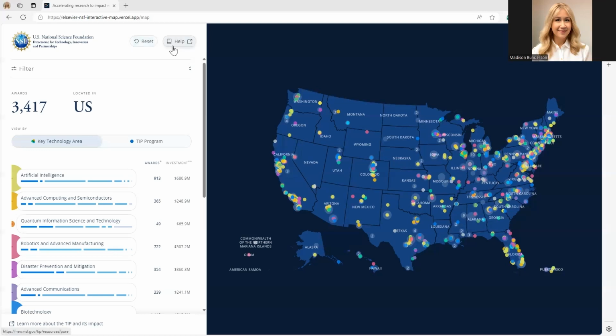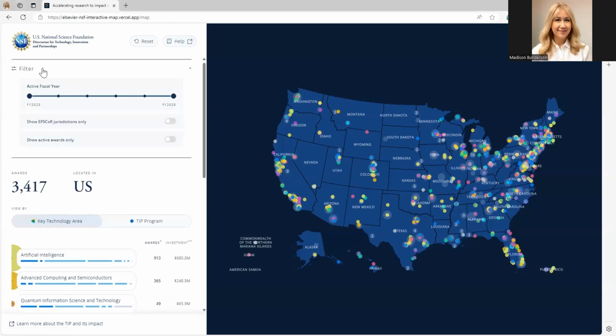Next is the Help button, which you likely already found if you're watching this video, but has more resources and definitions to help you navigate the pages. Below these buttons is the Filter button, which currently has three primary options.